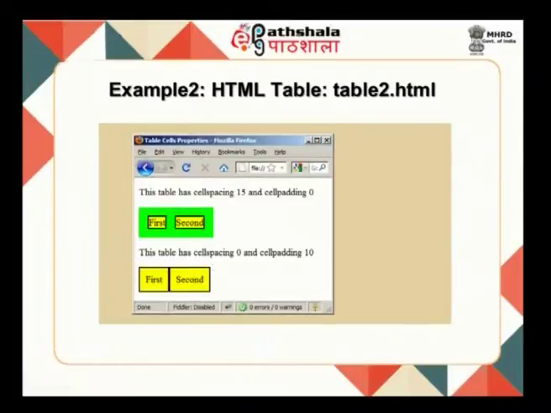So, let us see how it is displayed. The first table has 2 cells, and we have specified the attributes cell spacing of size 15 pixels and cell padding of size 0 pixels. Now, what is cell padding? Cell padding is the space between the content and the cell border, whereas cell spacing is the space between cells. Now, you can see that the first cell and second cell are separated by 15 pixels.